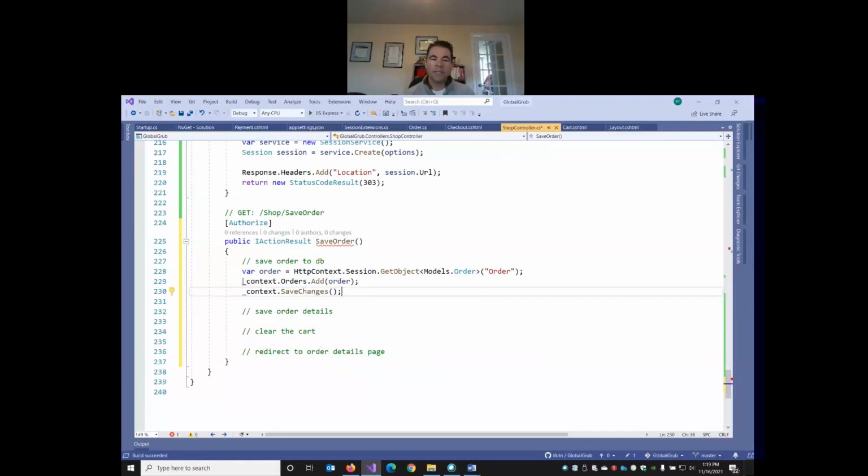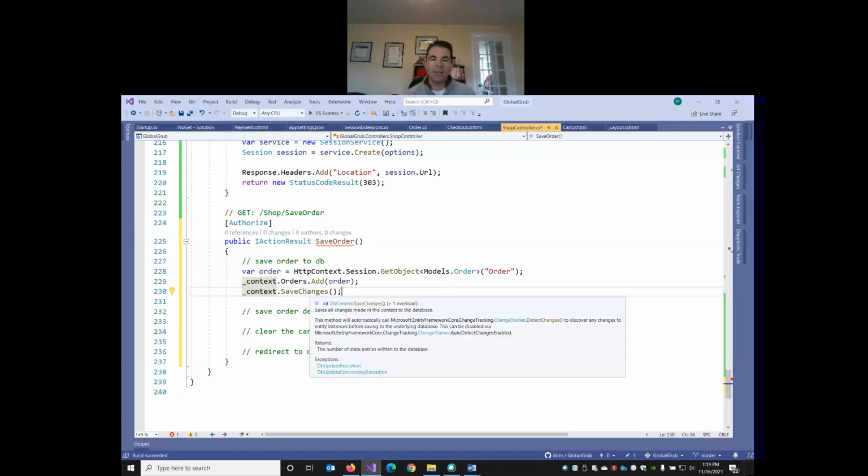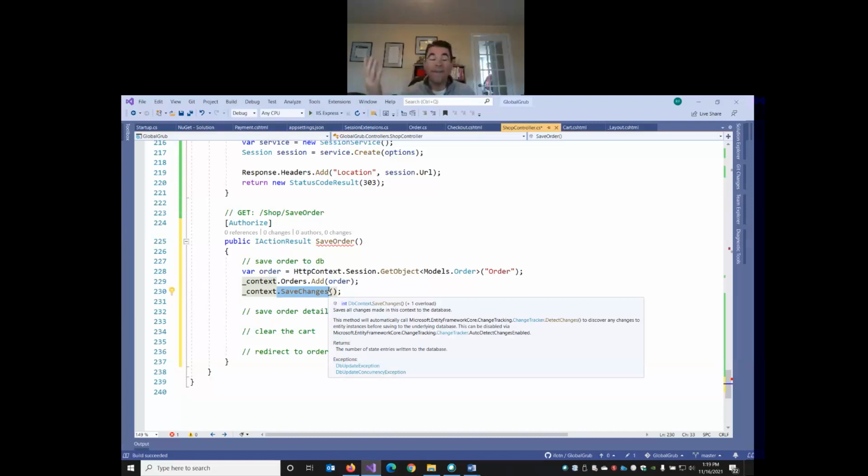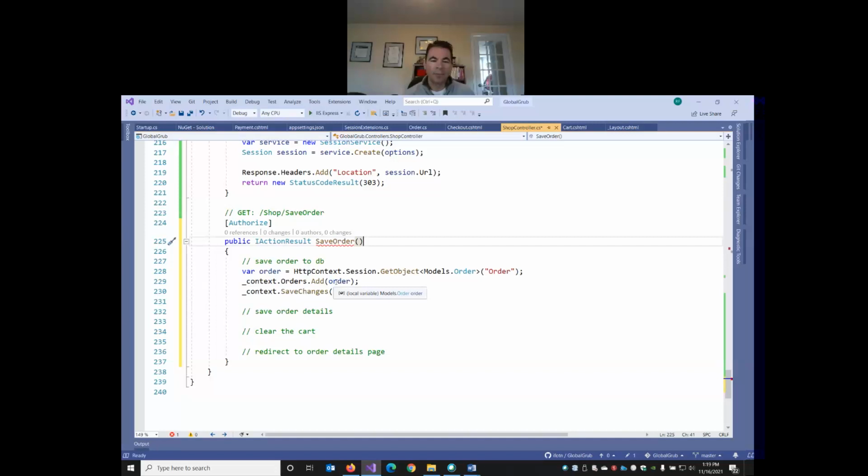And one of the neat things about using the DB sets is when we create our order, the order ID is going to be 0. Once we call save changes, this object is going to be updated. We can actually see this with the debugger. We'll try it. And the order ID will automatically get updated from the database as soon as we call save changes. We don't have to run a separate query to go and fetch the order ID. And we need that order ID in terms of saving the order items, right? Because that's going to be a foreign key value.